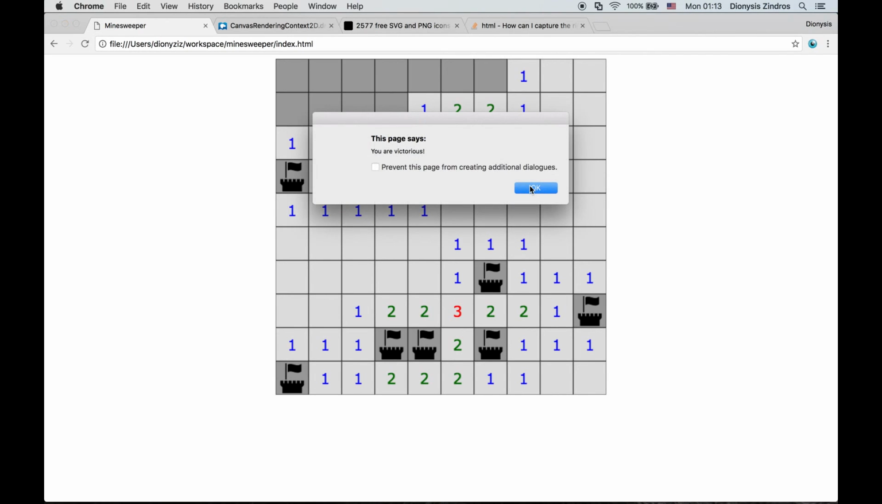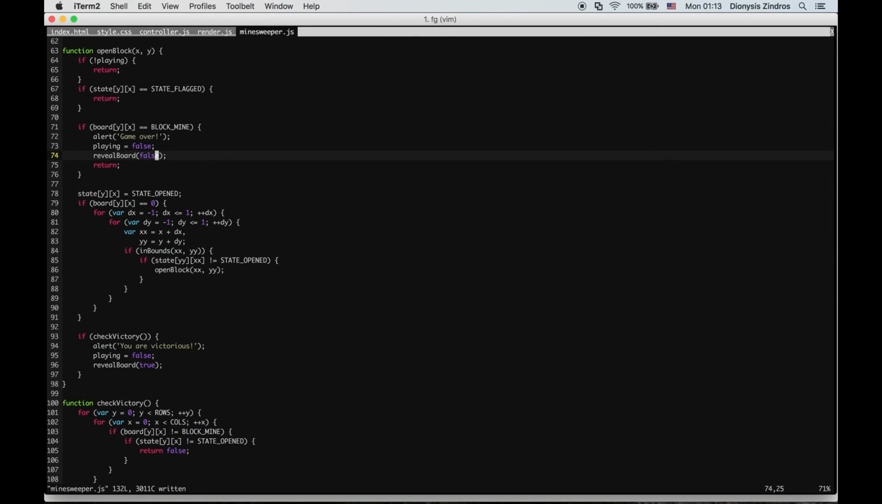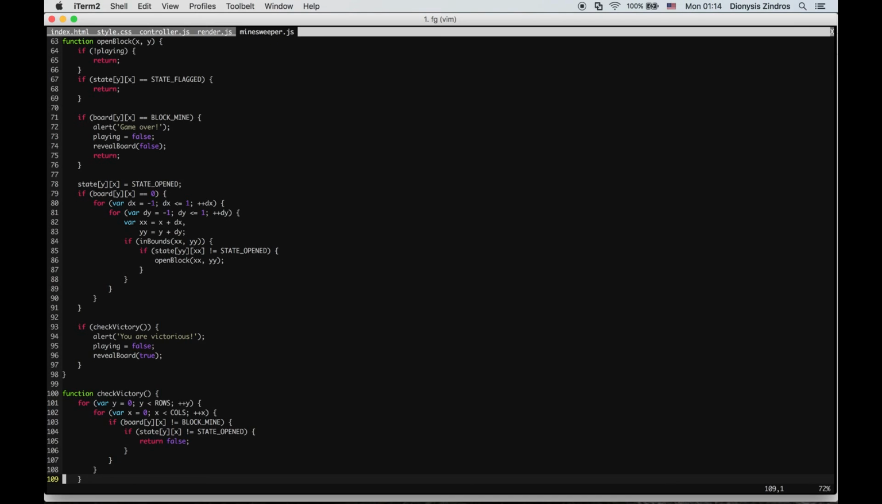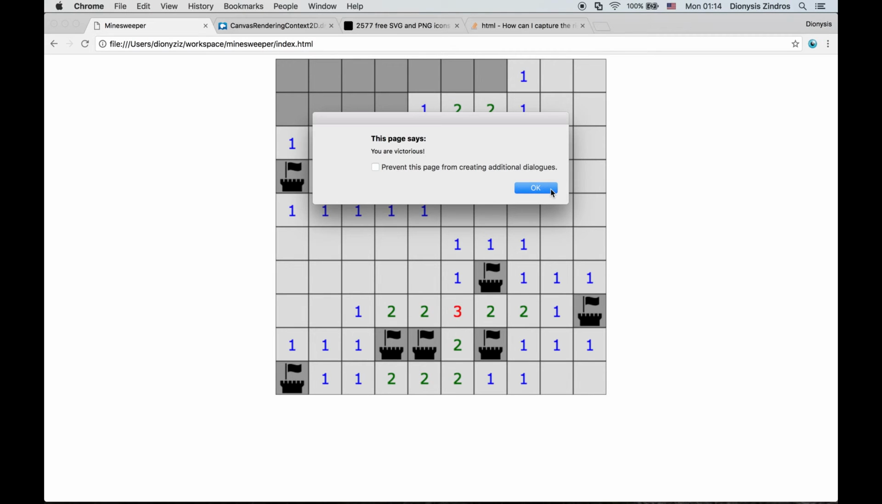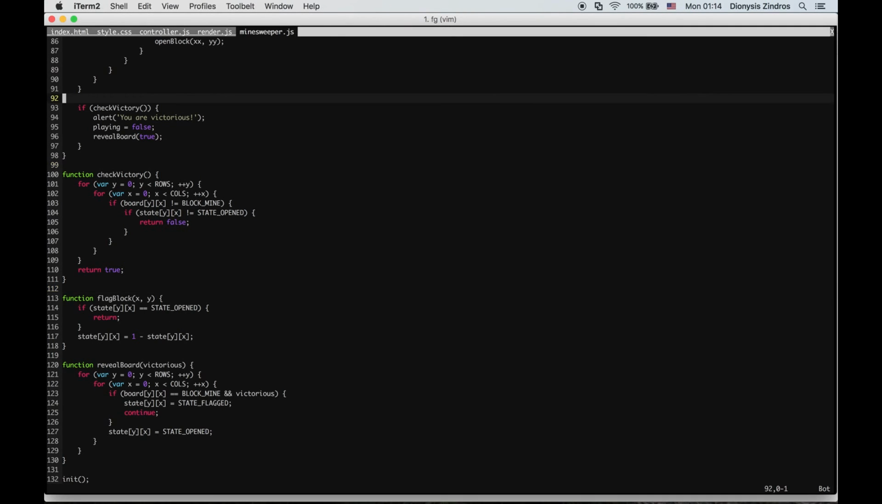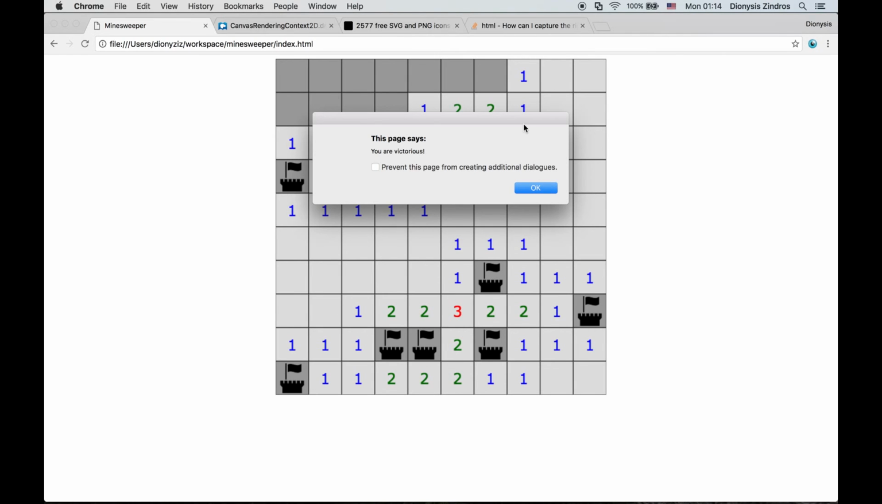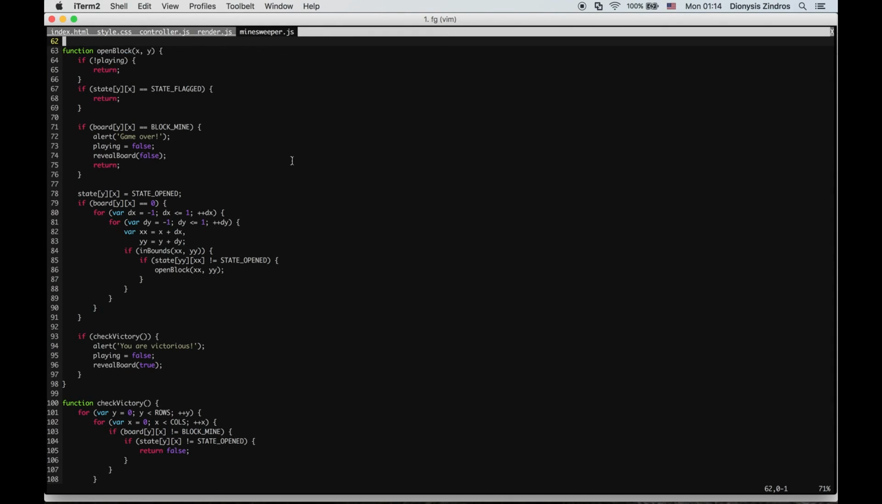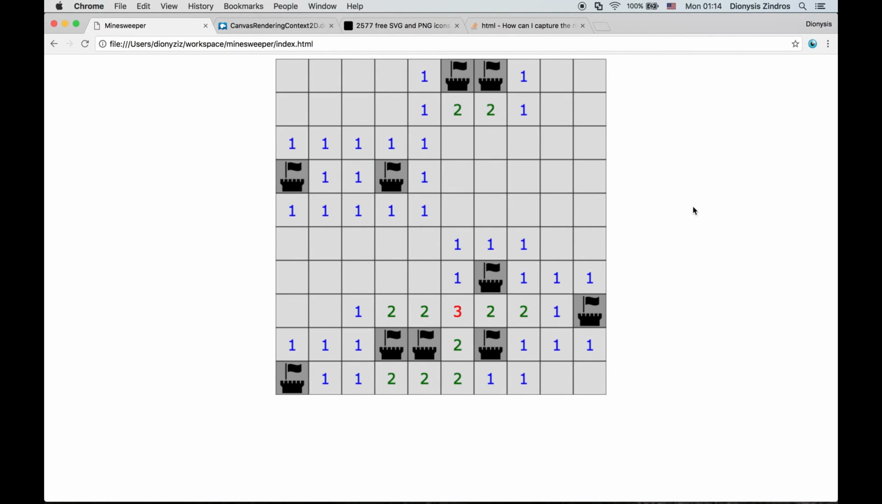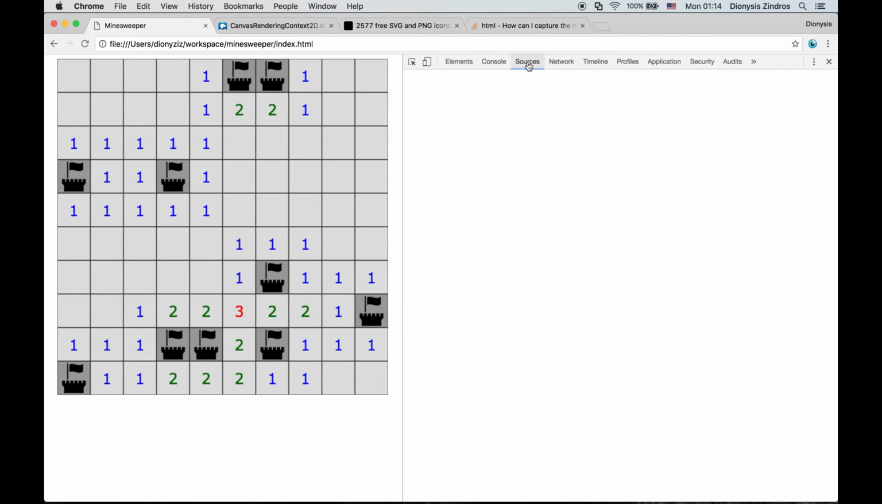Okay, you're victorious, and you're victorious again, and it shows you're victorious forever. I'm not sure why, because you're calling reveal board, but why is it doing that? When you do reveal board, that's really weird actually. Why is it calling open block so many times? This doesn't seem to be in a for loop or something, so the open block function must be called several times. Let's remove that, and maybe it's in an infinite loop now.